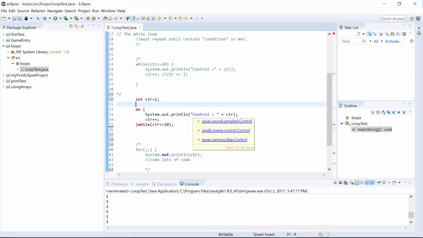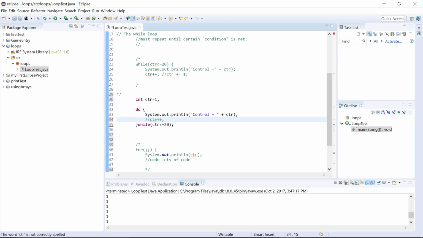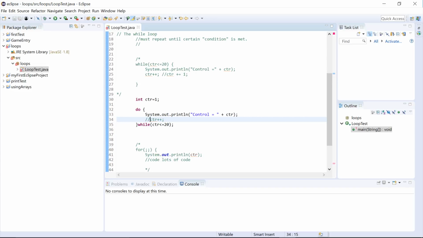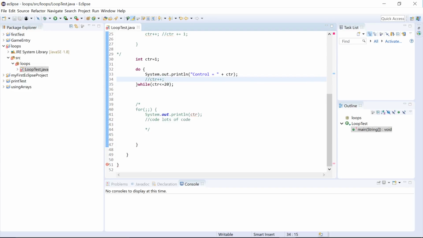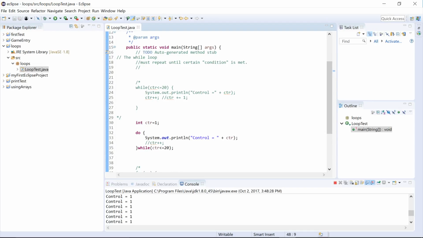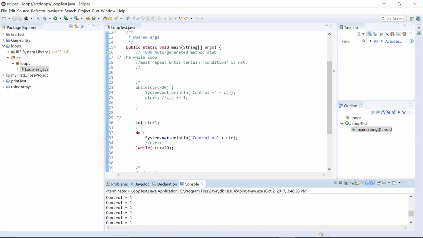So what about in our do loop, or sorry, our do while loop? Well, that's easy. I could forget to increment it from the get-go. If I don't increment my control variable, our loop is going to run forever, and we have an error that exists with the project. Oh, I put this in the wrong spot. Okay, let's try that again. And there, our loop is going infinitely, but I forced it to stop right there.